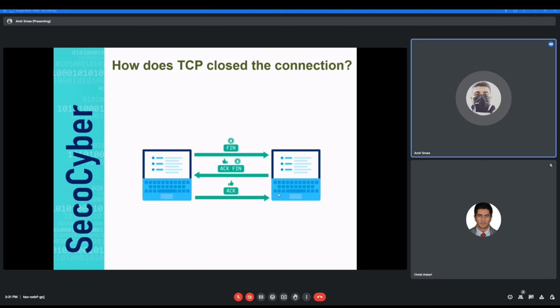Finally, when the two devices have no more data to exchange, the sender sends a message to the receiver called a FIN packet and says, "I want to terminate this connection. Are you ready?" The server responds with a FIN ACK packet and says, "Yes, I'm ready to disconnect." The client says goodbye to the server with an ACK packet and ends the connection.